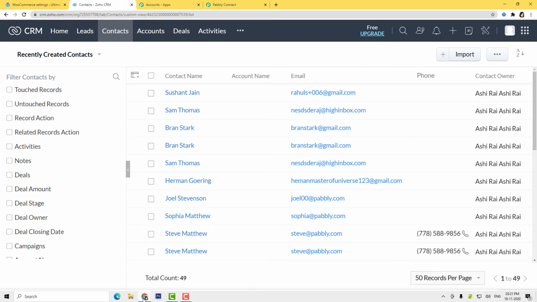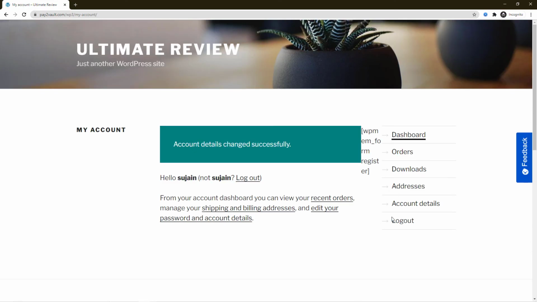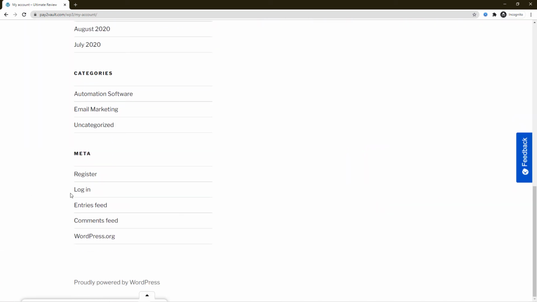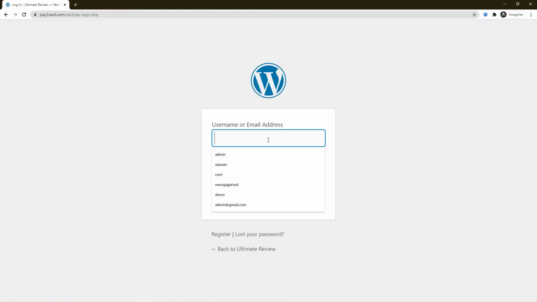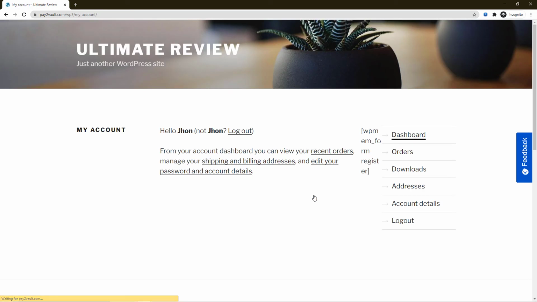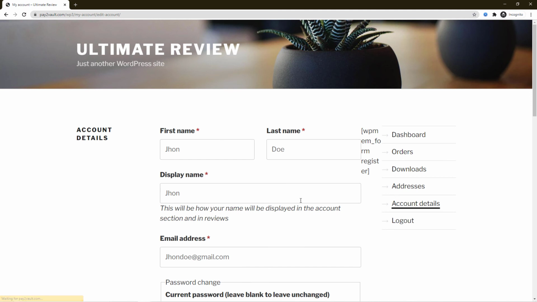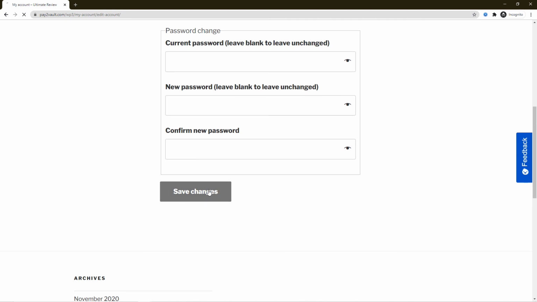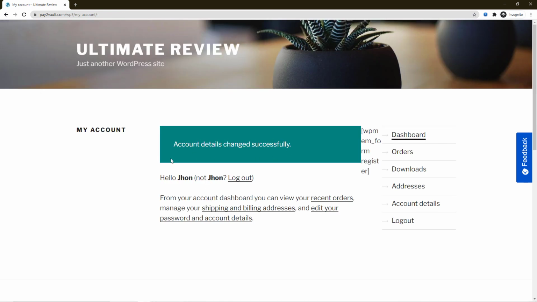So I'll just go back to my WooCommerce page over here and I am going to log out this one. And now I'm going to log in a new customer. Okay, username is John. Password is, okay, login. Okay, I'll edit your password and account details. So I'll change the last name over here. Okay, now I'll go down and I'm going to click on save changes. Okay, so we have changed the details successfully.